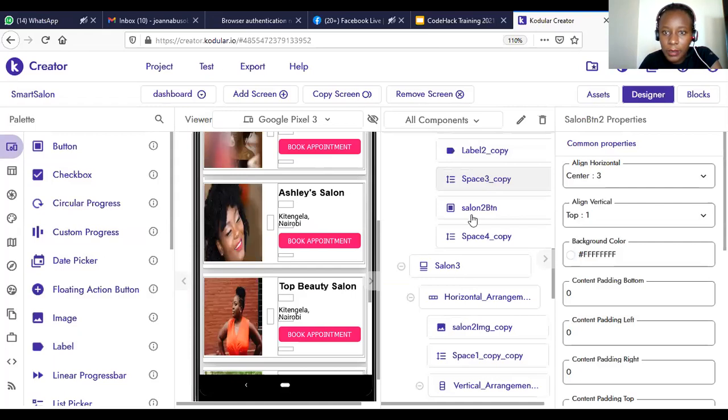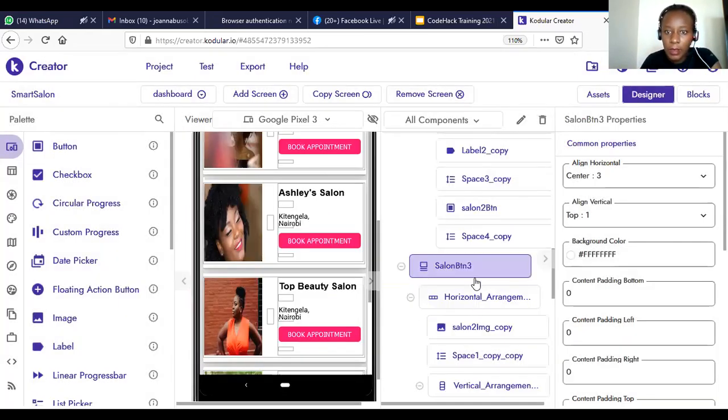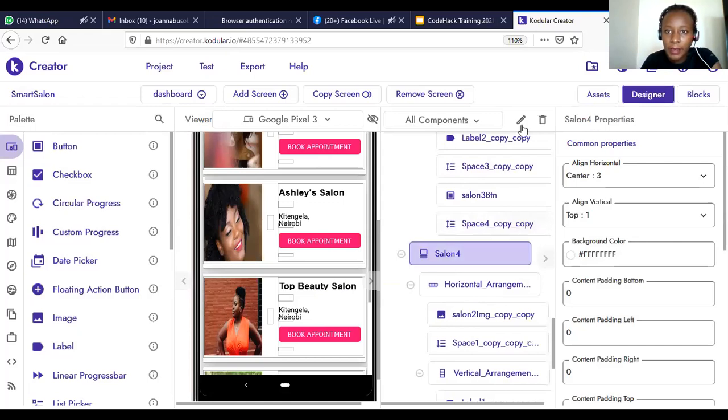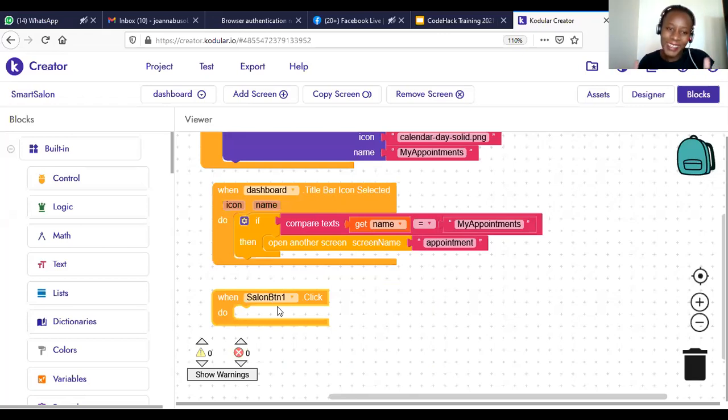Then this one, Salon BTN 3. Finally, yes, Salon BTN 4. Then I'll just head over to the blocks again. Of course, it has changed to Salon BTN, which is a plus. So when that happens, we're going to call TinyDB1.